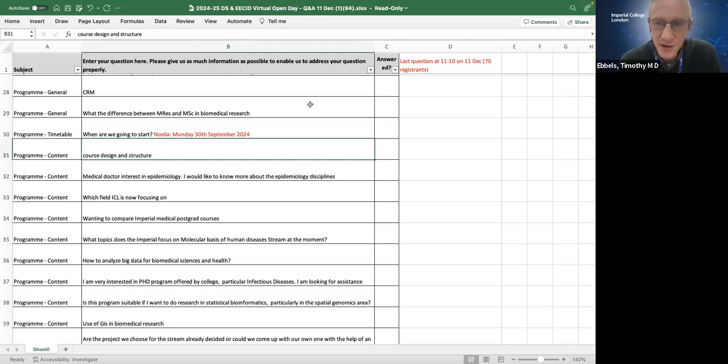Course design and structure, I think we've covered that in the earlier presentations. So it's 2 research projects, 6 months each, plus a grant writing exercise, which runs during the first 2 months of the second project. Somebody says here they're a medical doctor interested in epidemiology, and they'd like to know more about the epidemiology disciplines. So again, one for Lucy and Isabel, I think. I don't know if this is a specific question about the types of epidemiology that are covered, or whether it's more about the appropriateness of somebody with a medical training coming in.